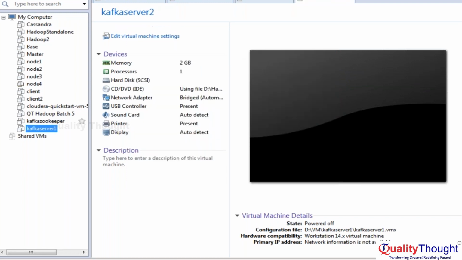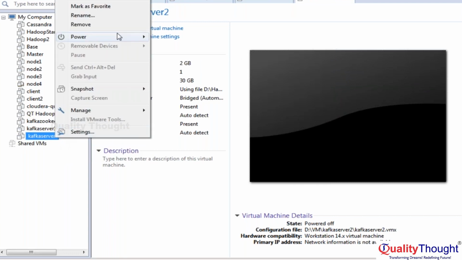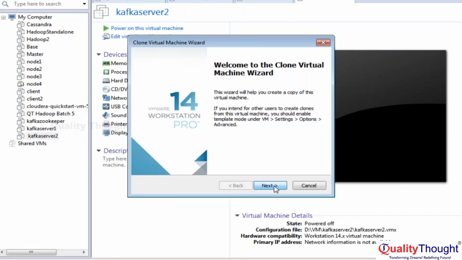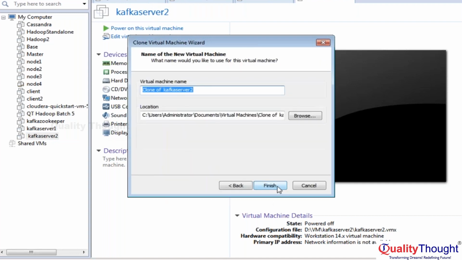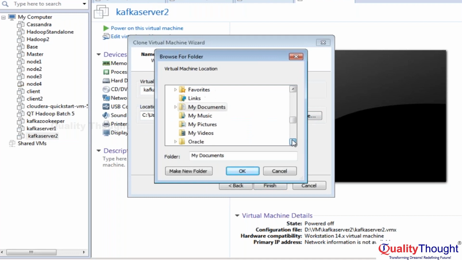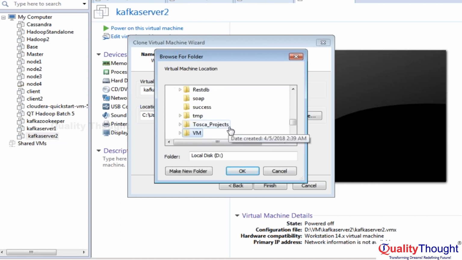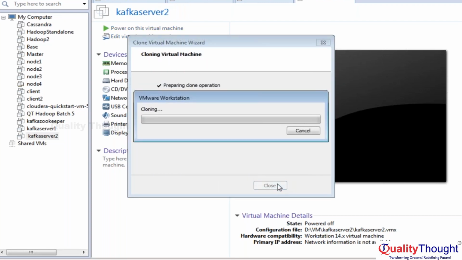So, next one, let's create one more server. Manage, clone. Next, full clone. So I want server 3, browse, location to create server 3. Server 3. Okay. Finish.